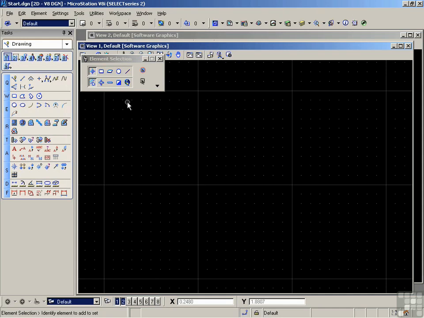Now let's take a look at the actual interface. Let's start on the top row and work our way downwards. Very top row is the file name, in this case start.dgn, a file we just made, and it tells us that it's a 2D V8 design file.